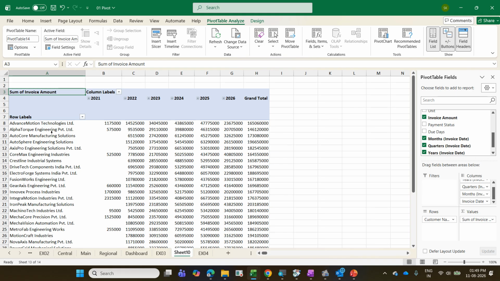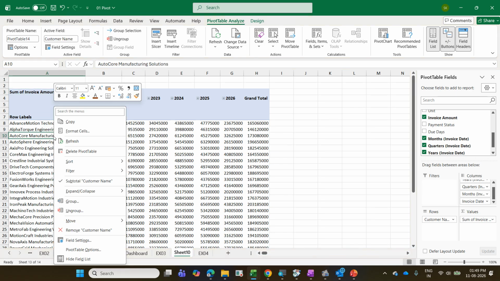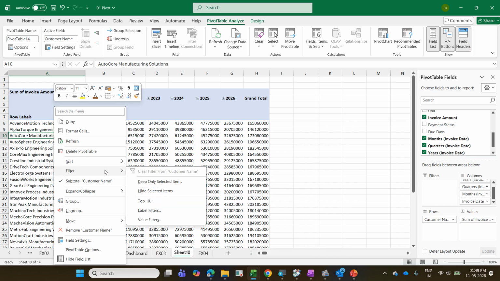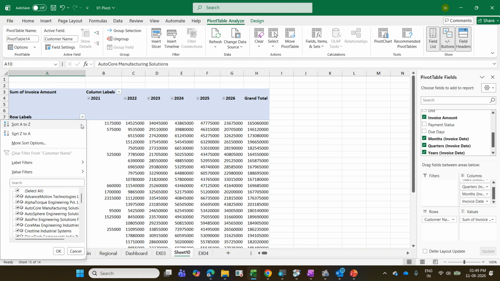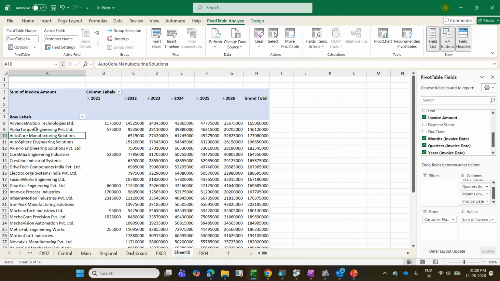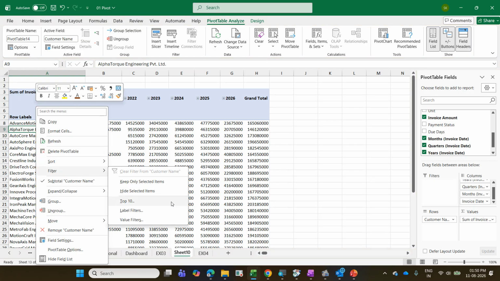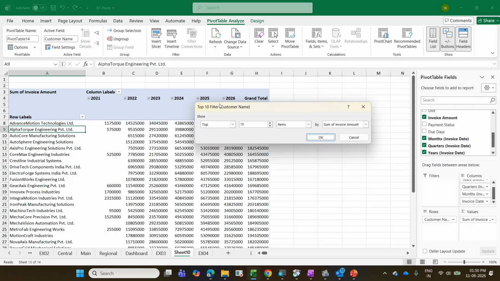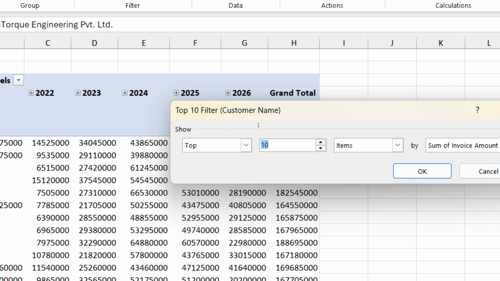So right click on the customer name. Go to the filter. Under filter, top 10. Or go to the arrow mark. Under arrow mark, you can see value filter, top 10. Both are same. You can customize this. I don't want top 10, I want top 5, top 4, top 20. Or I don't want top, I want bottom, lowest. Maybe for rejection defects, we can go for lowest. For absenteeism, we can go for bottom.